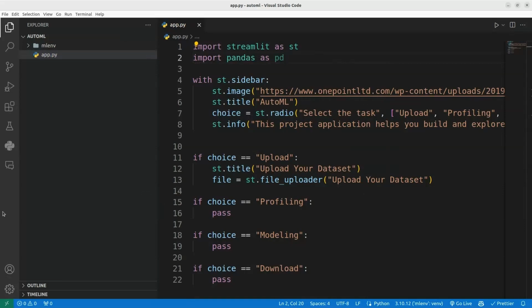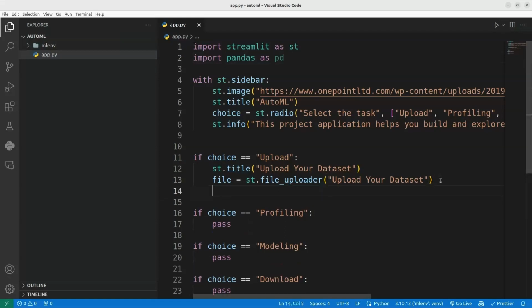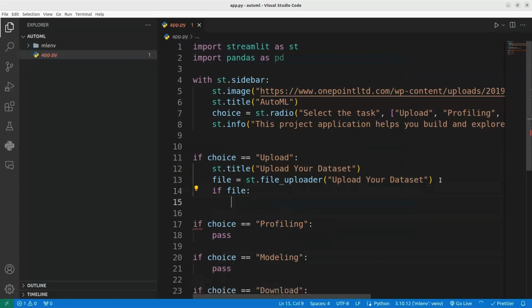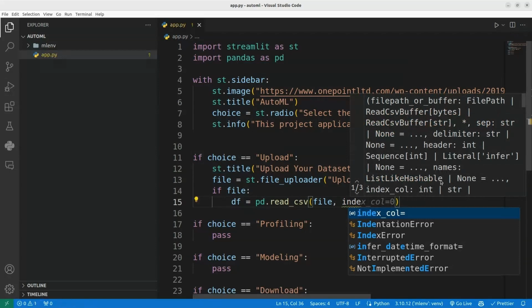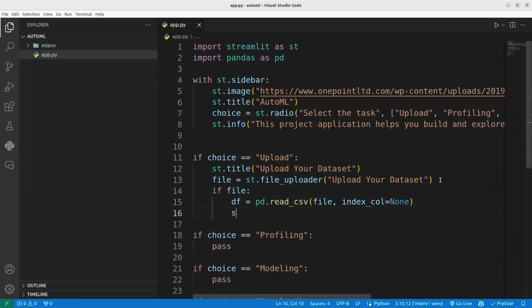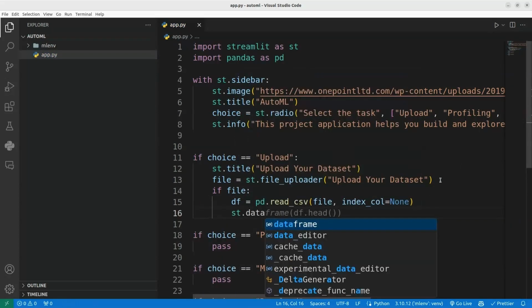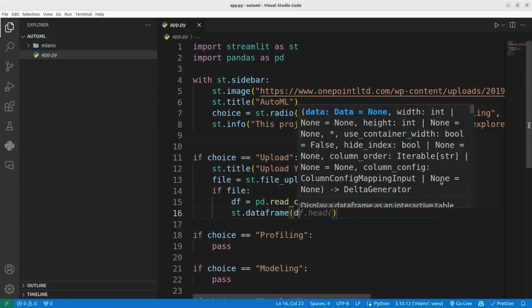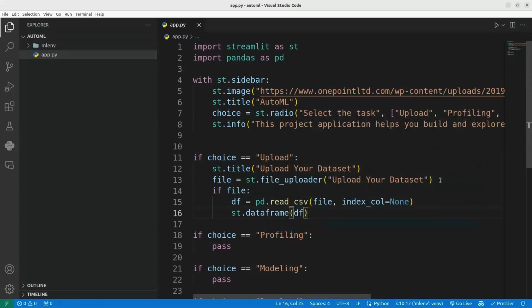And the next thing is, if file is not None, then pd.read_csv(file, index_col=None). Then st.dataframe(df), so that using st.dataframe we can render it to our screen.